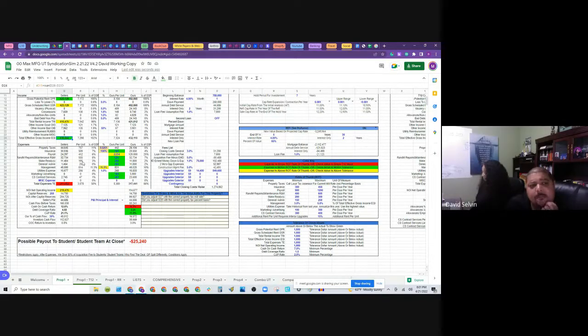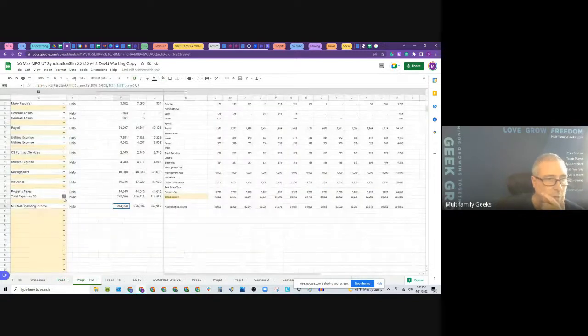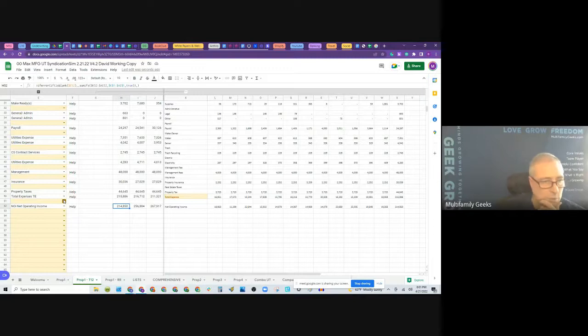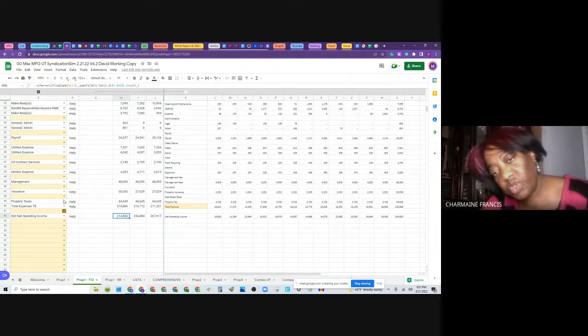Got you. So now I'm curious about the total expenses at 211. My income's right. It's expenses I'm focused on. The expenses are still off somewhere. That looks like it's coding correctly. 214,850. Interest merge.